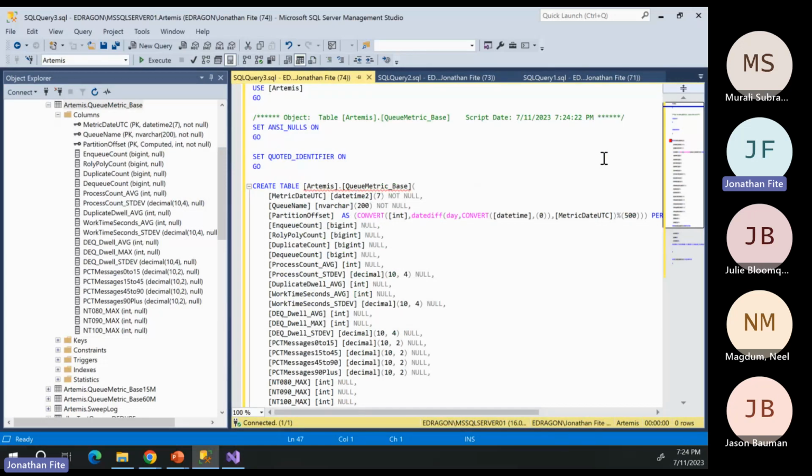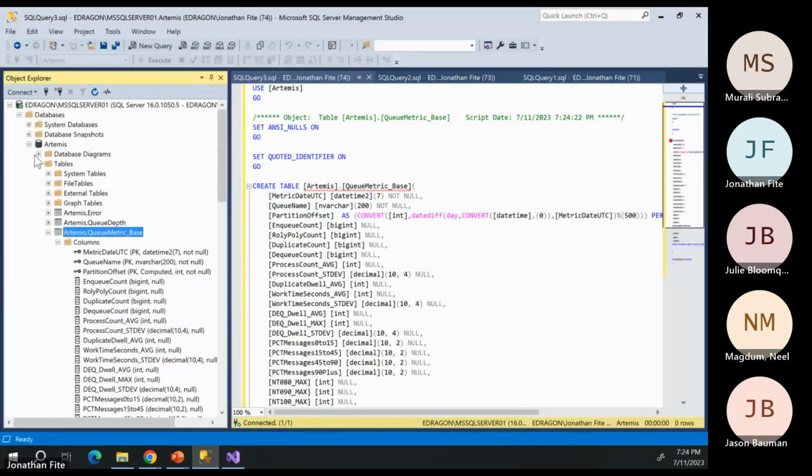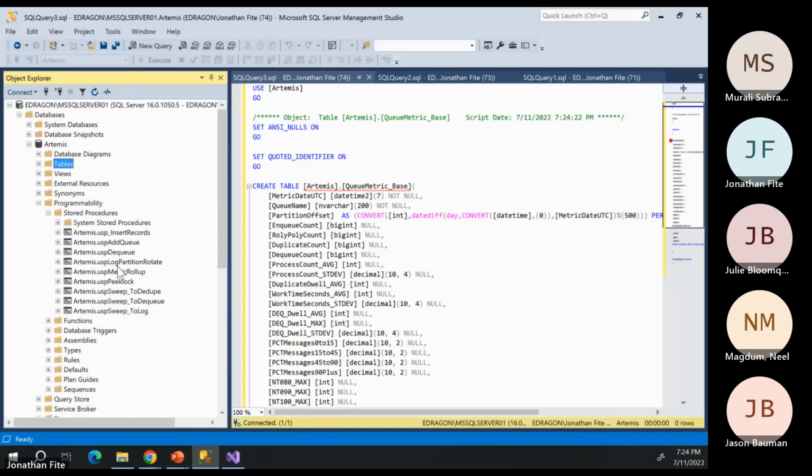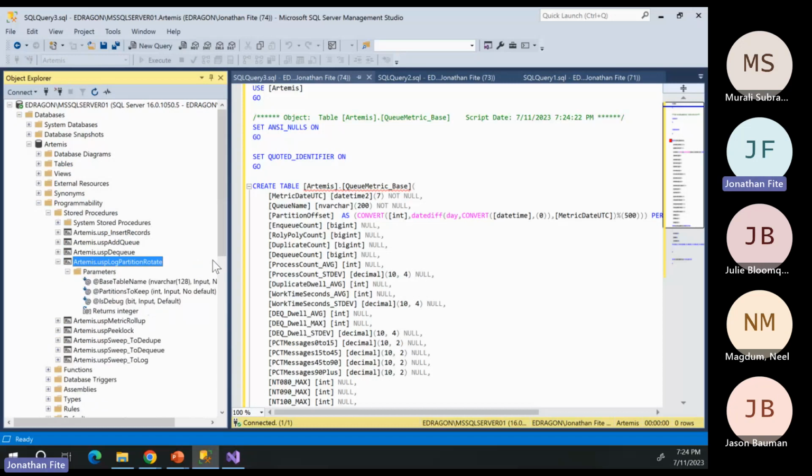I then have another procedure called log partition rotate here, which you feed a table name, you tell it how many days' worth of data you want to keep, and it will go through and look at that table, and any partition that is not within the last, say, 90 days, it'll just drop the partition instead of deleting.